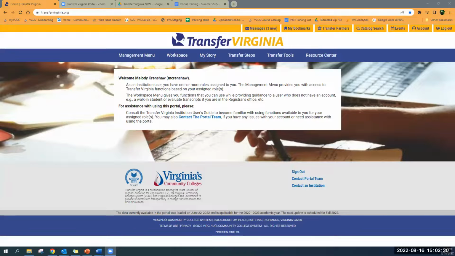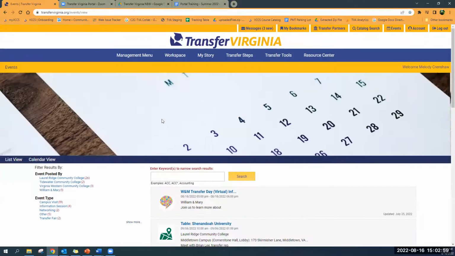Okay, this training is about creating and managing events in Transfer Virginia. So this is the login screen that you will get when you log in with an institution created account, which you will need to manage events and build events. But anybody can go in and look at the events in the upper right-hand corner. Give this to students, give this to advisors, make sure everybody knows to watch your events.